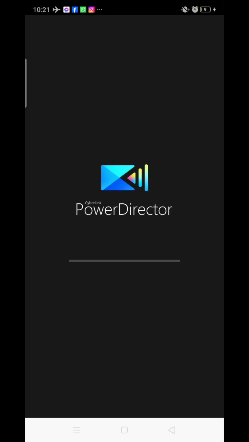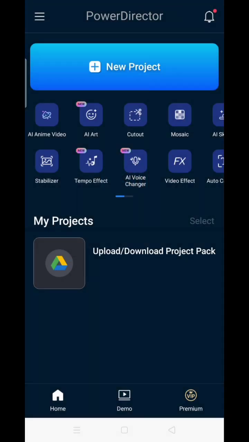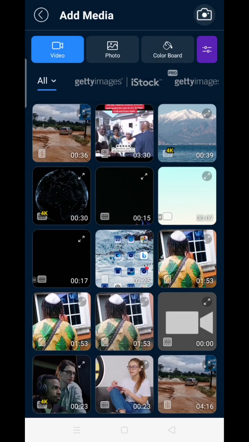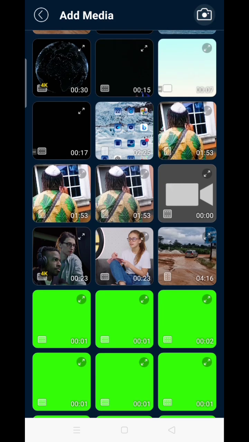So the first thing you do is to open your PowerDirector app. Once you do that, you tap on new project. So as I've done that, it will definitely open. This is where it's going to lead you to, where you could import a video for your project.